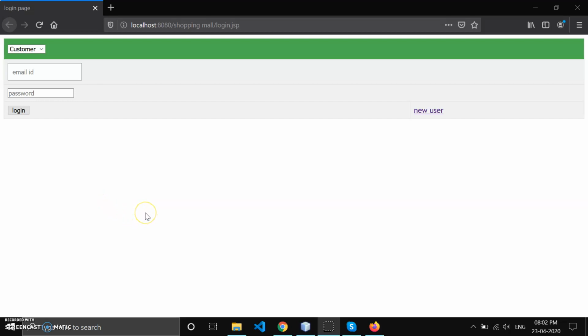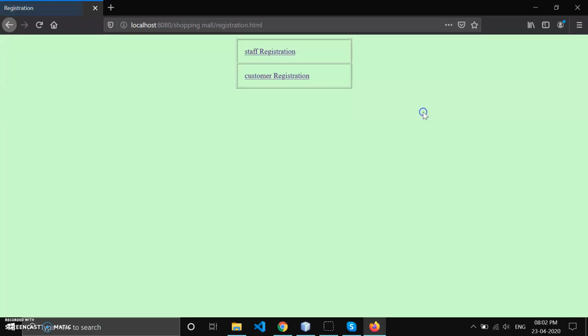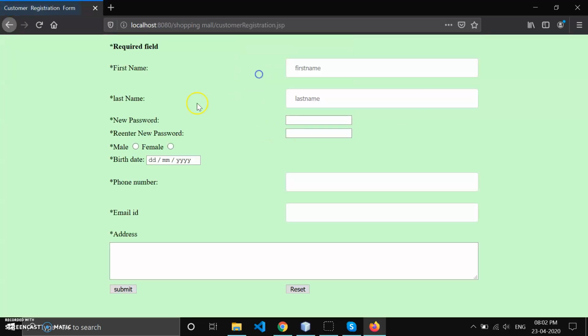So our project is on online shopping mall inventory management system, and this is the home page for the same. First, let's try to generate some new registrations. Let's go for customer registration.